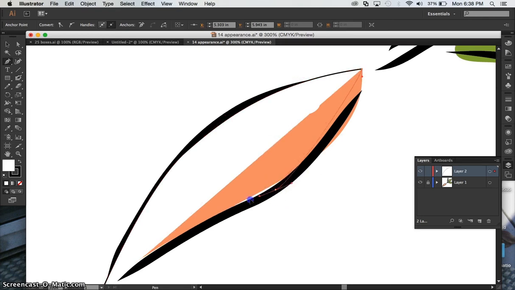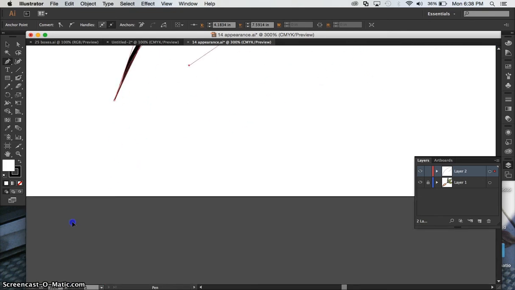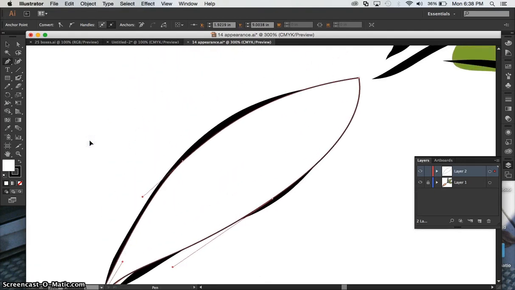That way, we can finish our path down here and close our path. Create a nice shape. With the pen tool, it moves your actual artboard so that you can get the curve that you want.